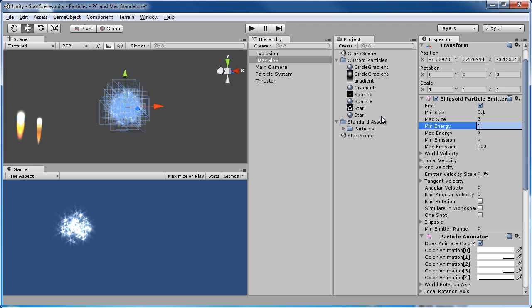This might actually be better if we make it maybe a little more random, 1.5 to 3, just like that. Although I think I like it more like that.